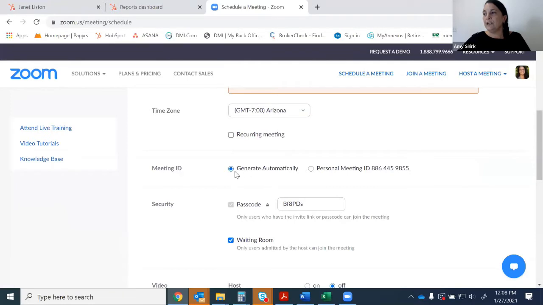Meeting ID, generate automatically. Make sure there's a little blue dot right there. Reason being, if I click it, there's your personal meeting ID and it changes everything else. I like to do it the super easy way, generate automatically. Then we go to security. It gives you a passcode to log in. Just like you guys have used with all the meetings with us, on the passcode, you have to enter that in.